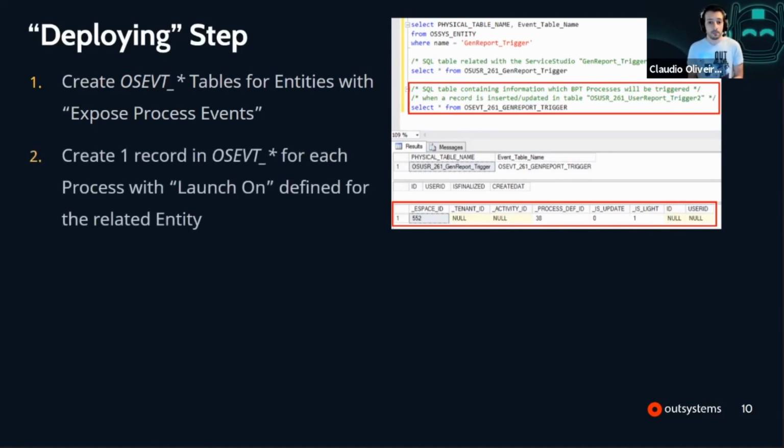So when you publish, the deploying step will check what processes have the launch on property defined, and create one record on the event table for each of those processes. So here I only have one process that will be launched whenever a record is inserted on this entity. So then this event table will only have one record related to that process.